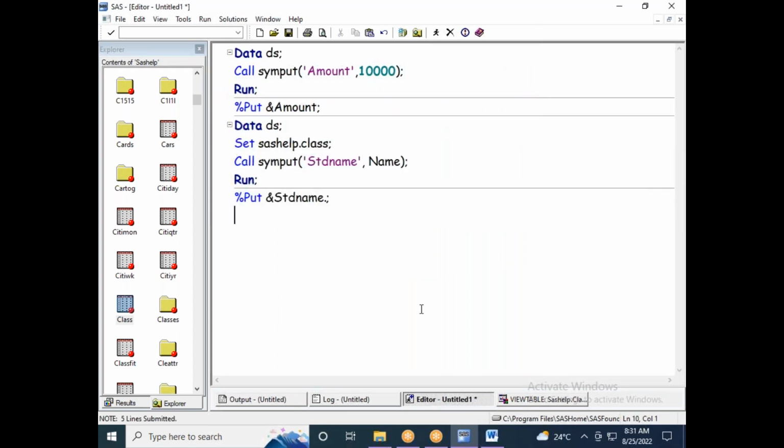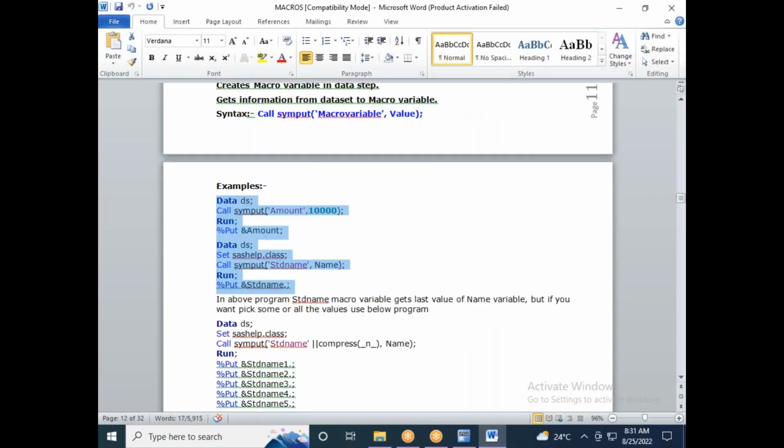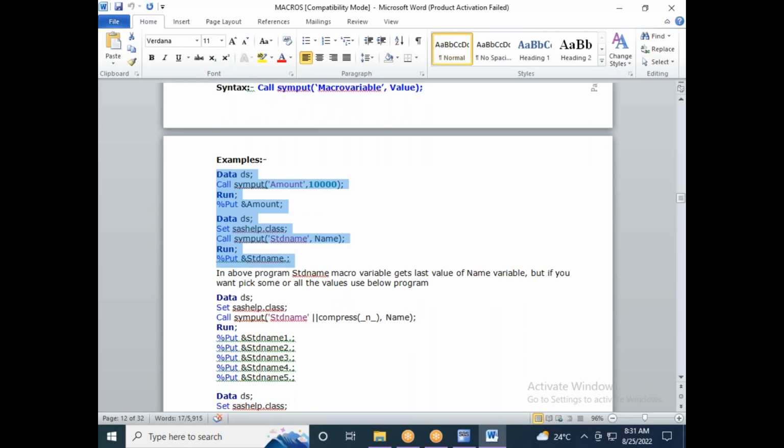So you can see this is how it works. In the above program, it is showing only last value, correct? Yes, sir. Fine. So if you see here, I want all the values separately. In this case, you have to create separate macro variables.